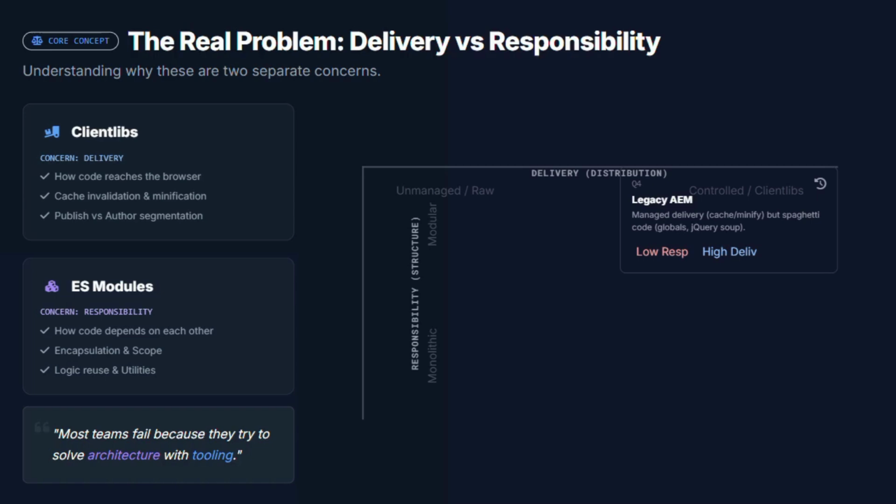You can have perfectly modular ES modules, but if you bundle them poorly in Clientlibs, the site will still be slow. Similarly, even optimized Clientlibs won't save a messy, tightly coupled codebase. Here's the key takeaway. Most teams fail because they try to solve architecture with tooling. In other words, tools manage delivery, not design. Focus first on modular, maintainable architecture. Then use clientlibs, bundlers, and modern tools to deliver that code efficiently. Keep delivery and responsibility separate, and you'll have a fast, scalable, and maintainable front end.